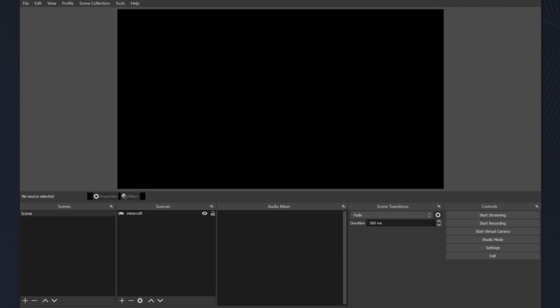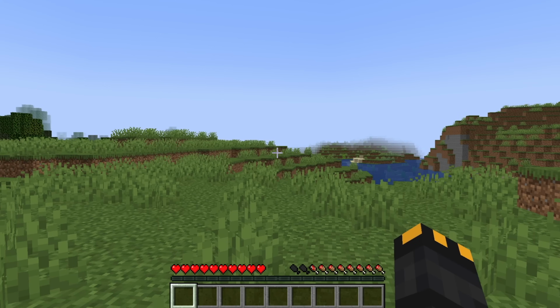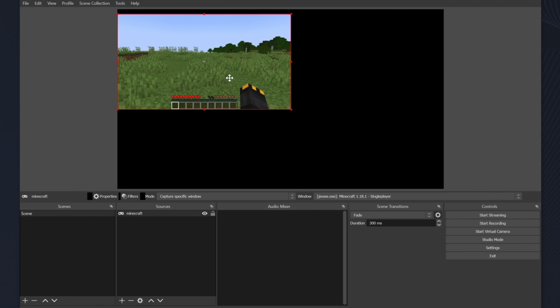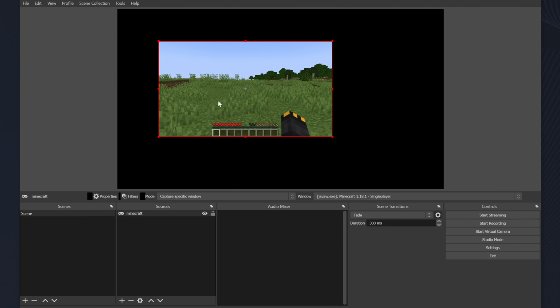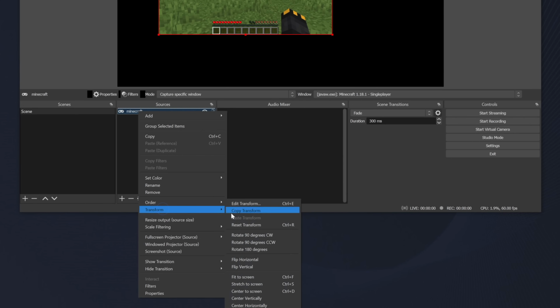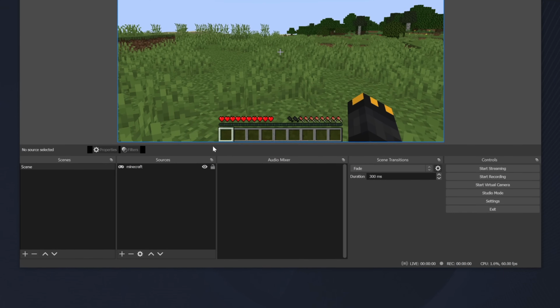And the game isn't showing up yet, but if I launch it for a second, I'm just gonna walk around a bit and now I'm gonna alt tab out. So as you can see, I've got Minecraft here. It's a frozen frame because it's the last frame before I minimize the game, but you can see that it's working. Now, if the game is too small or too big, doesn't matter. You can just right click it here in the sources and then go to transform and then fit to screen and then it will just go full screen.